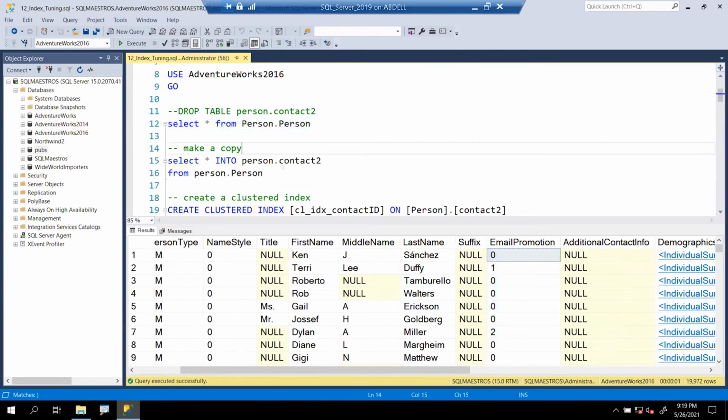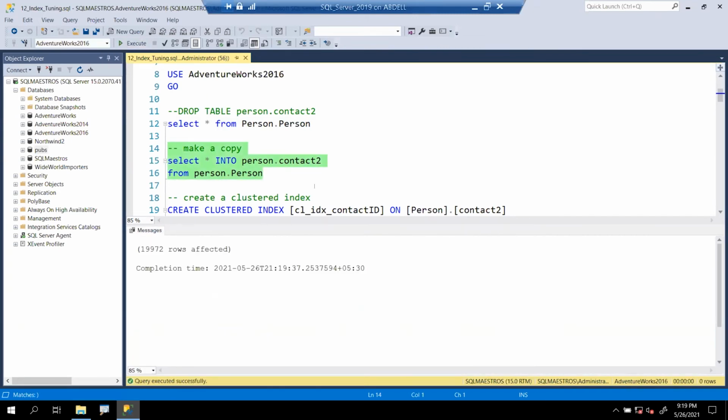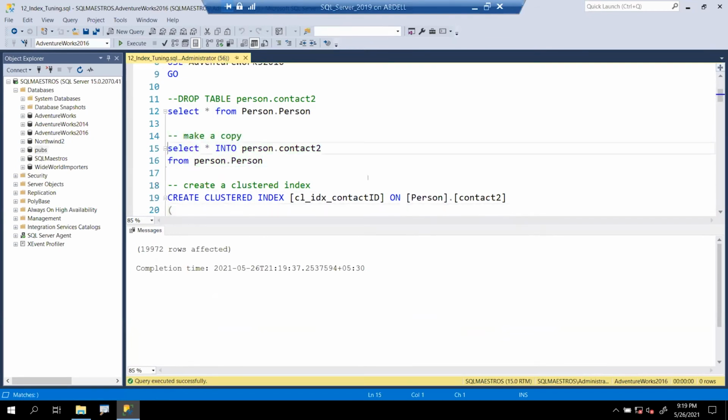Now, what I will do is first make a copy of this table. Let's create another heap and call this contact2. And I'm coming to the problem statement in a while. Okay, so we have created a heap, and all of you know heap. So there's no clustered index, there's no non-clustered index at this very moment.